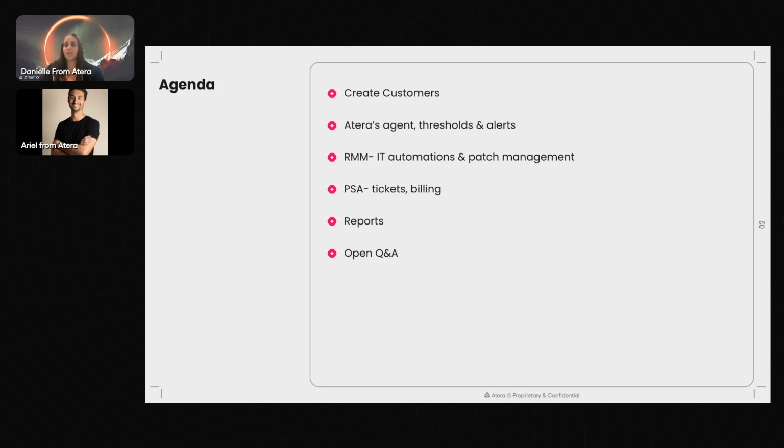As you guys know, Atera is an all-in-one platform that allows you to both remote and monitor and manage your devices, but also to be on top of your tickets and billing. So we will go over PSA, which includes the tickets and billing. We'll go a little bit about reports, and we'll have some open Q&As. We might have open Q&As in between the RMM and PSA. We'll kind of get started and see how everything flows.